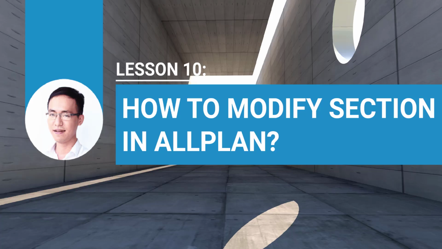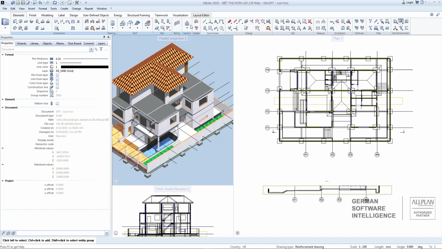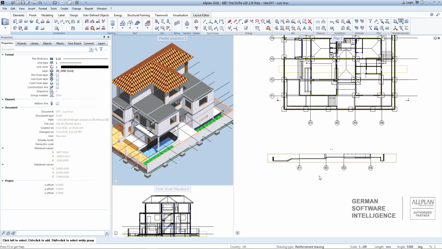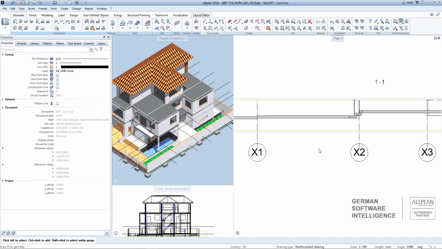Video 10. Modify section. In the previous lesson, we learned how to create some sections in Allplan with the Views and Sections tool. And for today's lesson, we're going to edit some of the properties and displays for these sections. As I mentioned in the previous lesson, our section has two borders.